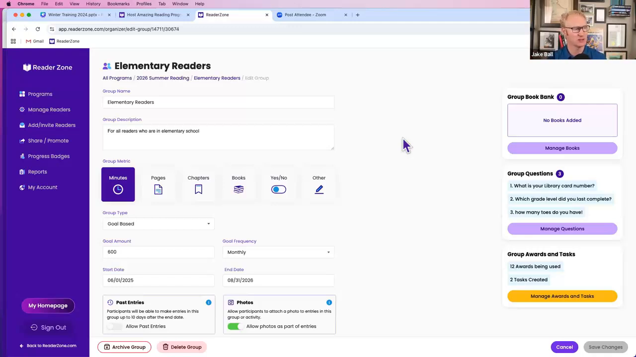Because what we find is that patrons want to participate. They sign up for your reading programs because they really do want to engage and they want to do this thing. But life gets in the way very quickly. They kind of forget and they just need little nudges along the way to keep them going.